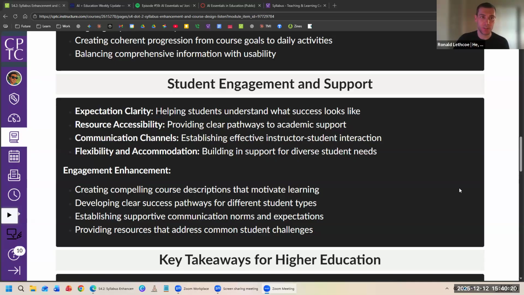Resource accessibility, providing a clear pathway to academic support. That's something that we make sure we include in the simple syllabi that go to everyone, the campus resources at the bottom. Communication channels, establishing effective instructor-student interaction. I think that's one of the required things in simple syllabus, your office hours and contact information.